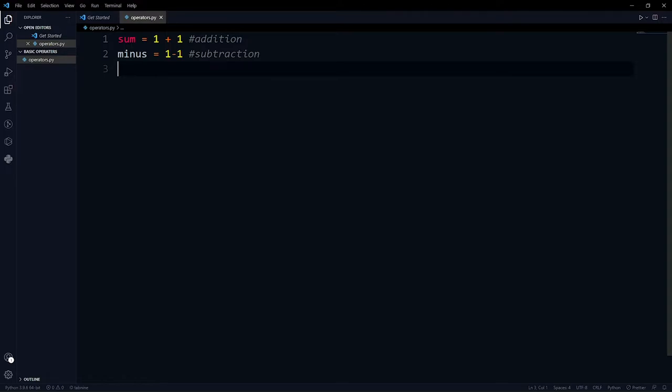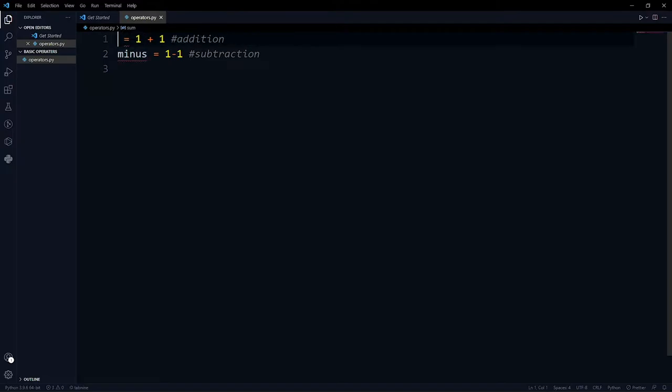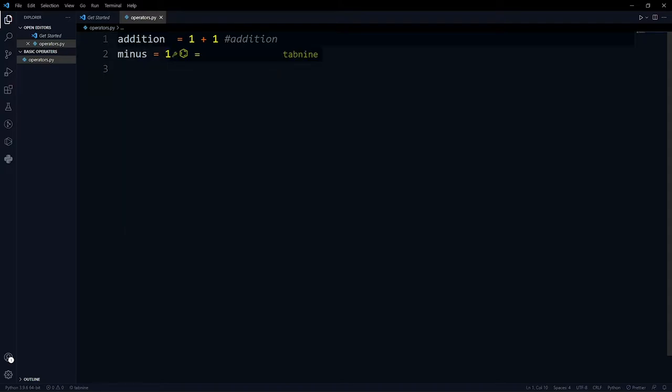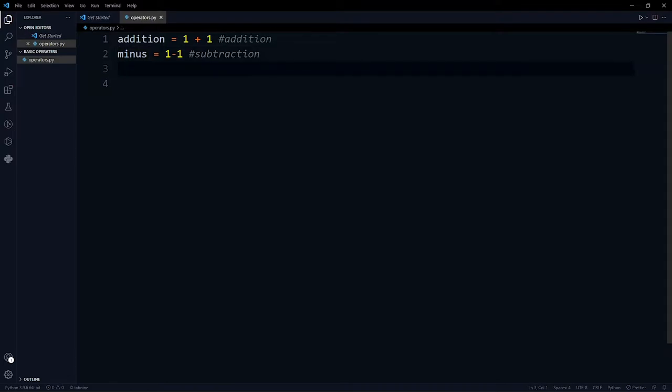Actually, I can't use sum here because sum is a reserved variable. We can't use sum because it's a reserved key or variable, should I say. So we're going to use addition instead. That's the other thing I forgot to mention in the previous video about naming your variables. There are some names that are not recommended for your variables, so be careful with that. If you see it popping up in a different color, just know that there is something that is not recommended by Python, or should I say VS Code, for you to name your variable.